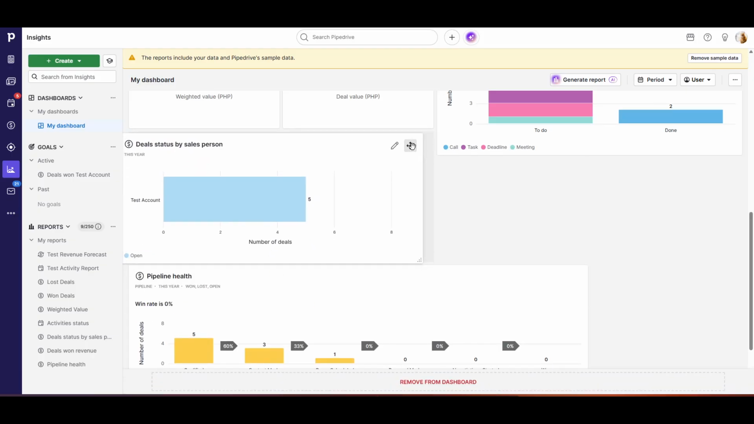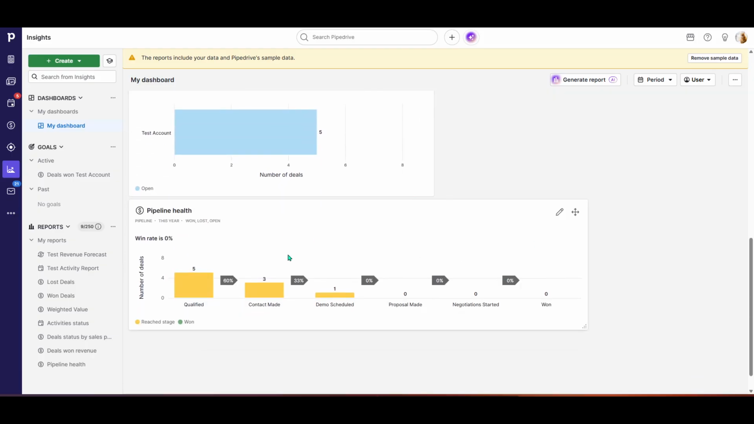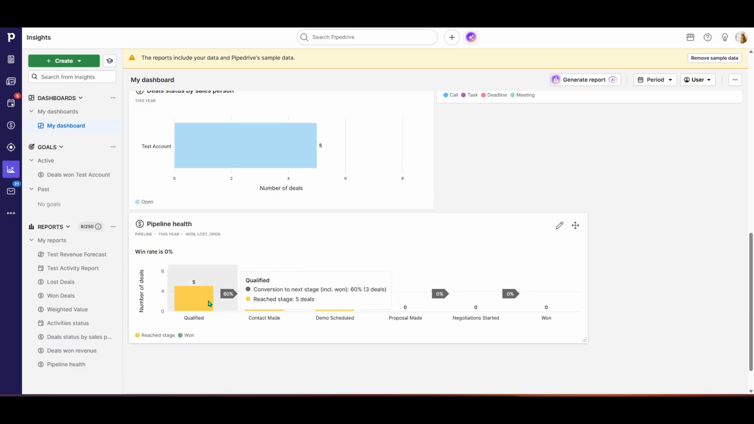Finally, click Save at the top right to keep your setup. Your report will be available in Insights anytime you want to revisit or refine it. That's all. You've just built a clear, focused view of pipeline performance in Pipedrive, ready to guide your next sales decisions.